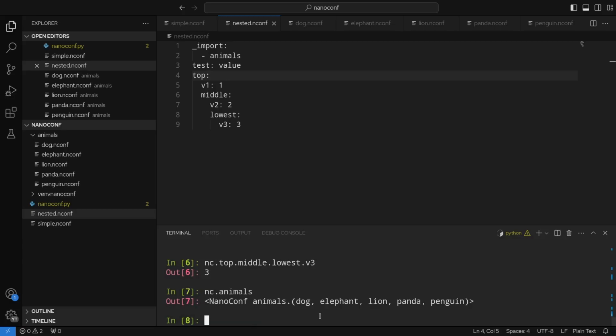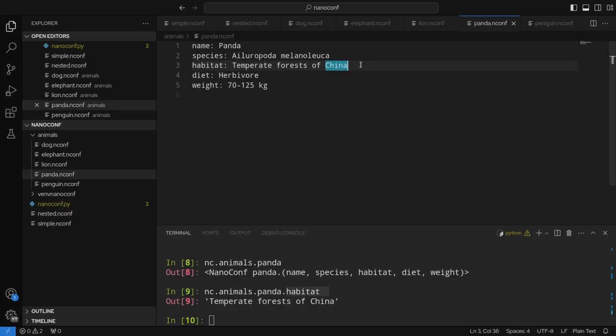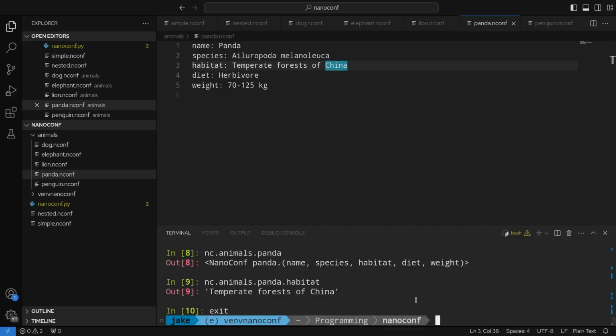And that gives us another nanoconf object. Awesome, and it shows each of the files that we have under there as attributes. So let's take a look under nanoconf.animals.panda, and we see the attributes there. Another nanoconf object, so we can also access its habitat, which says temperate forest of China. Okay, awesome. So at this point, I'm pretty confident saying that our prototype is working as expected, or at least expected enough to move on to the next step, which is going to be creating a Git repository.